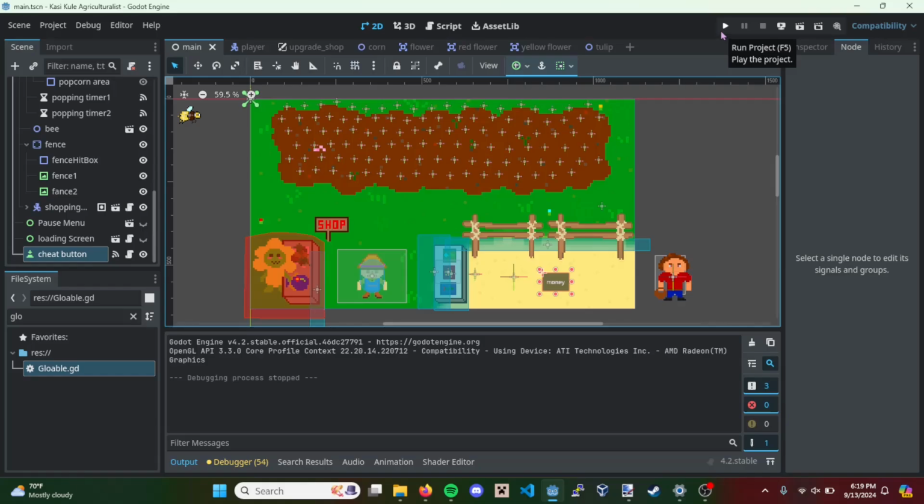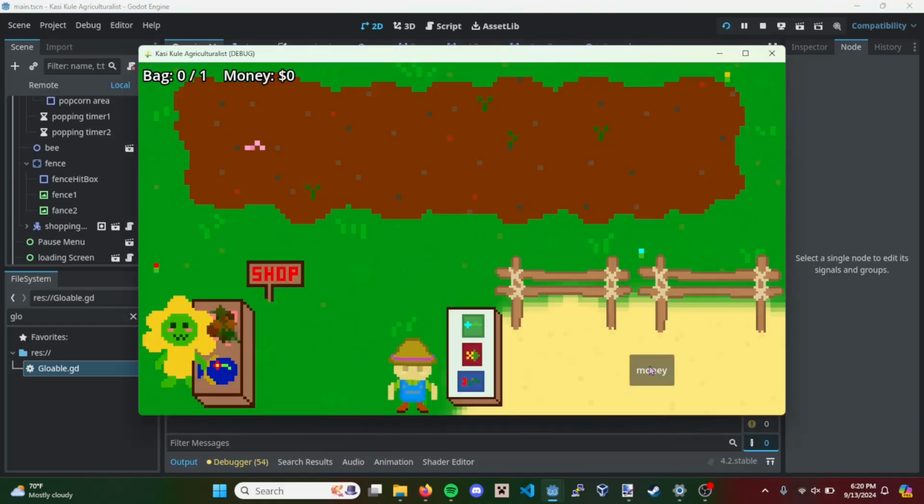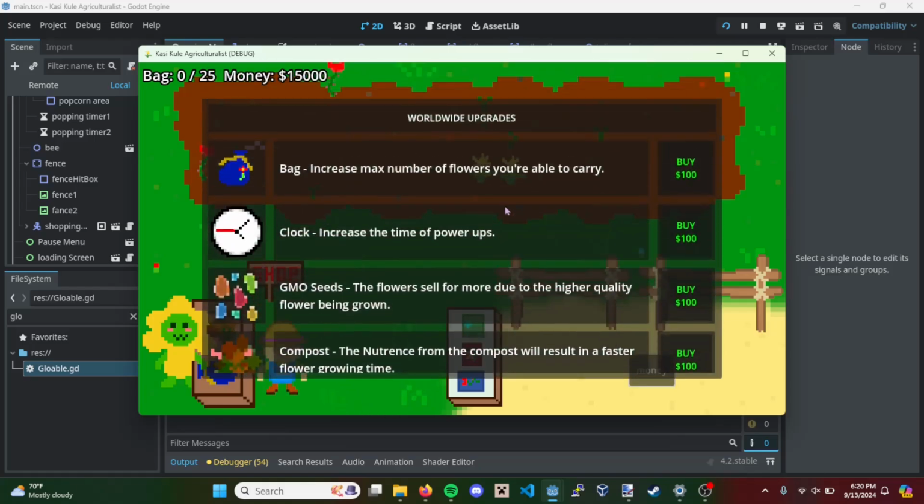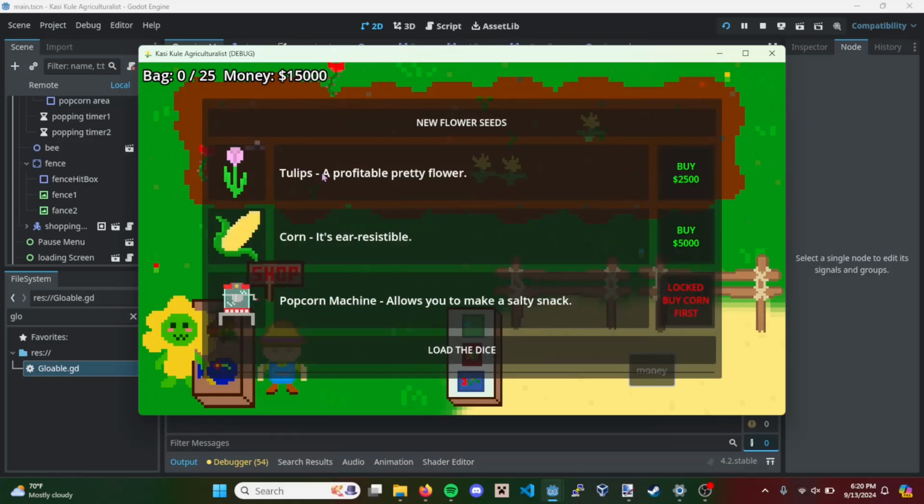There's been a couple of features added, so I'm going to go through them today in the order that they were added in. First, we have, let's get some money, a couple new plants. As you can see, we have a tulip, corn, and a popcorn machine.